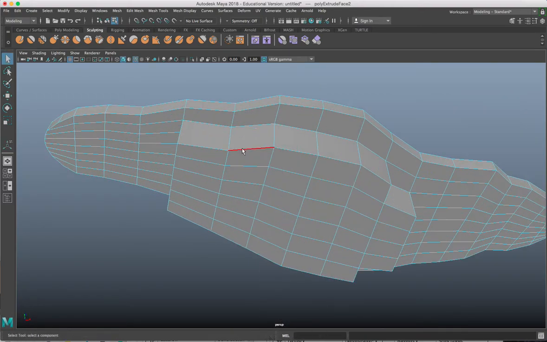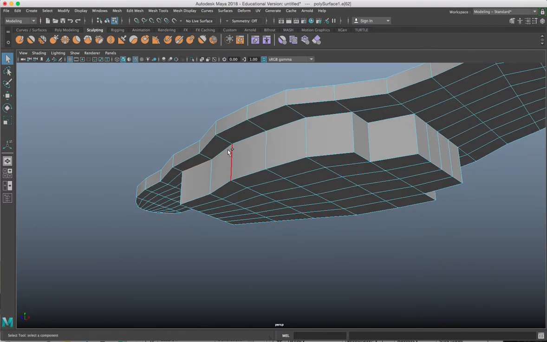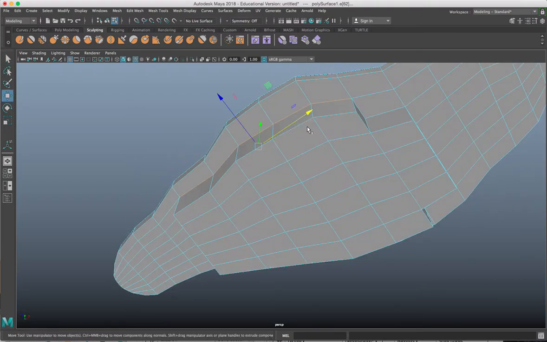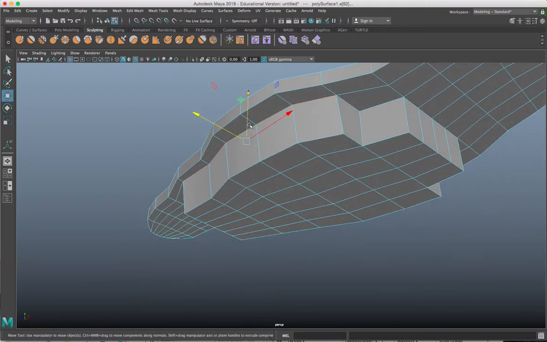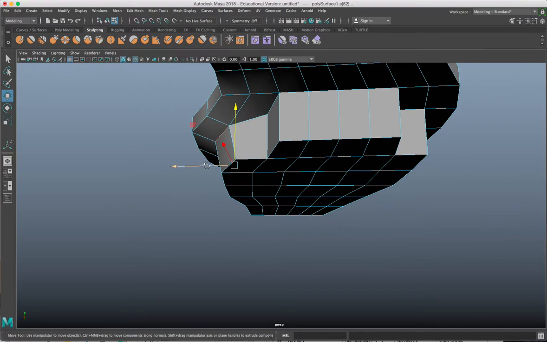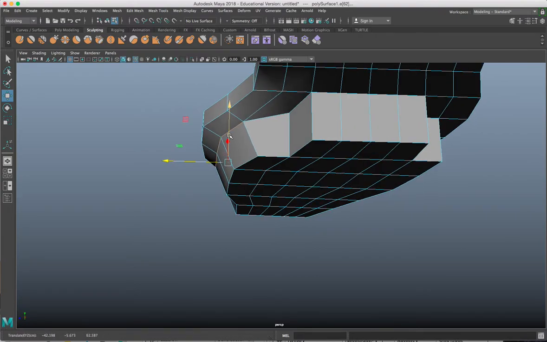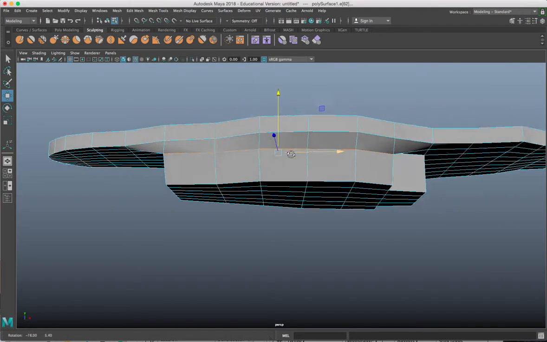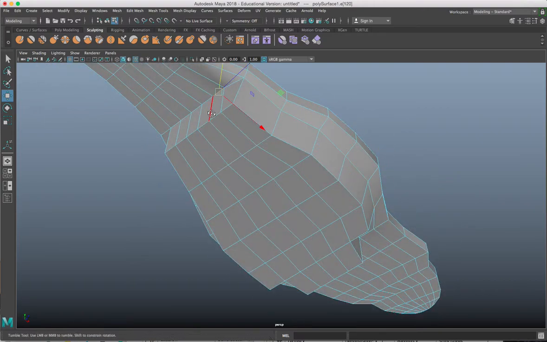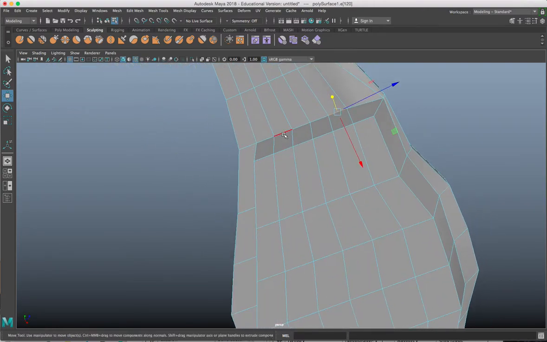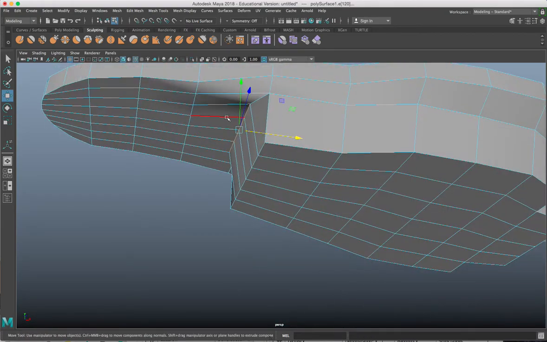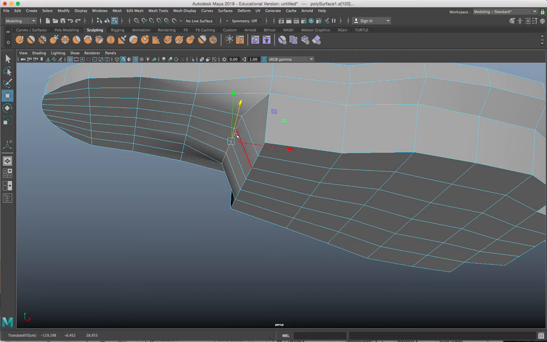I'm going to select a few faces here. I'm sorry, a few edges. Press W, move them out, move them down just to make the transition from the top of the surface to the bottom of the surface look a little bit smoother. And I guess you could call this sculpting 01 because I am just using Maya's basic tools to form a shape.